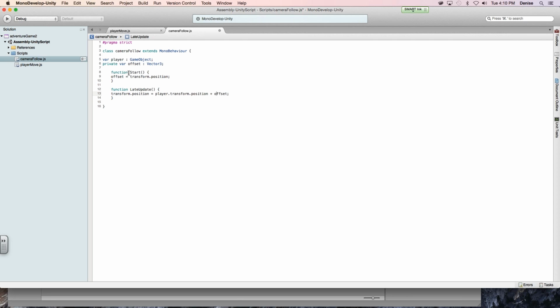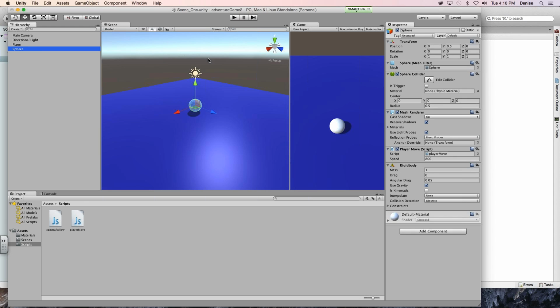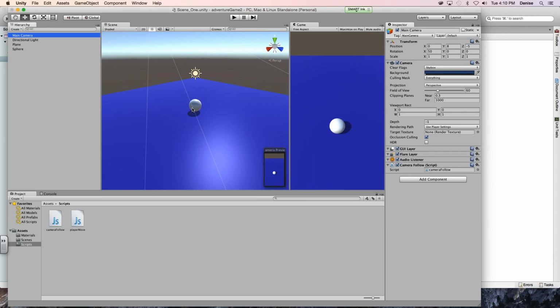And we know that this is really getting the distance from the sphere because our sphere starts at essentially 0, 0, 0, really 0, 0.5, 0, the center of the world. So this camera is really in relation to our sphere here.